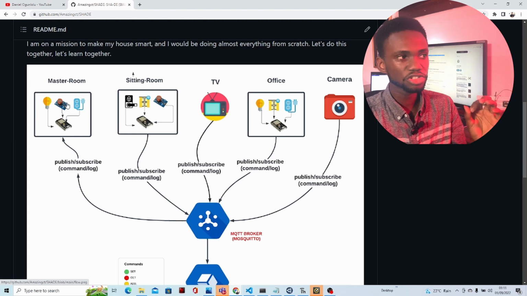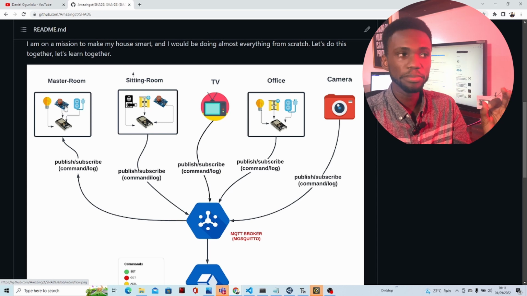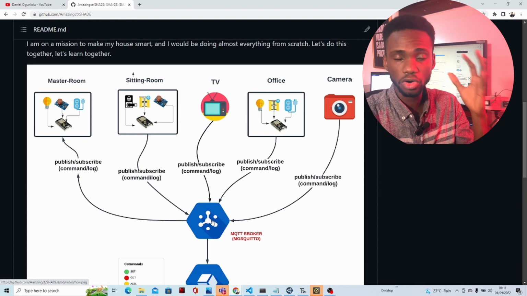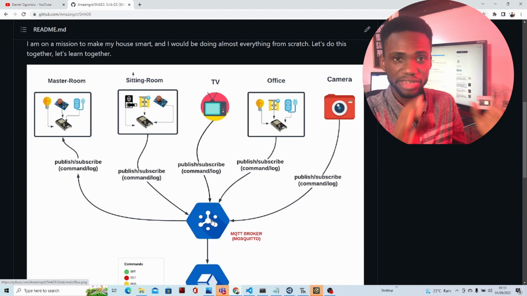If I want to check the temperature of the master room, all I need to know is the topic that this temperature is being published to by the master room node, and then check the information in that topic, and that gives me the temperature of the master room. So that's how everything works, right?